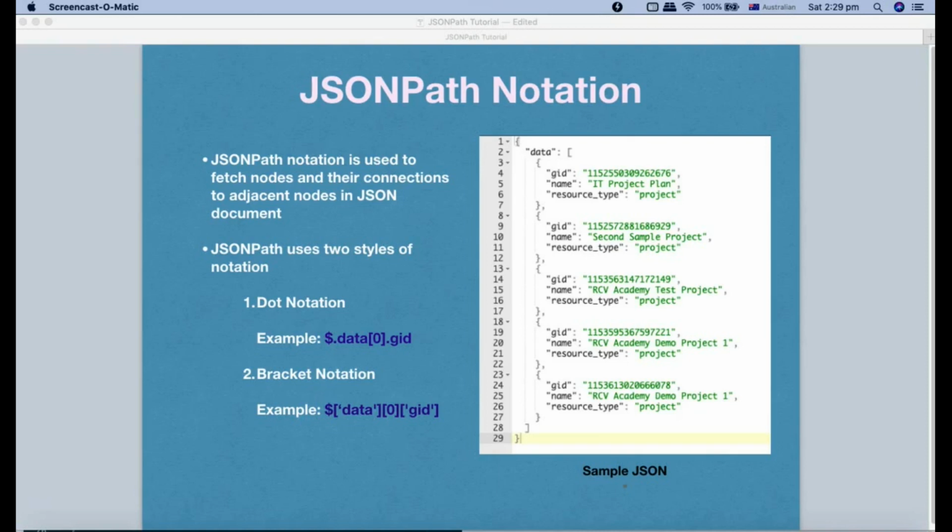Now, there are two styles of JSON path notation. The first one is the dot notation, which you can see here as an example: dollar dot data, the zero index, and then the GID. And the second one is the bracket notation, wherein instead of the dot, we are using the square brackets. Both of these notations will return the same results. So it's just the way that you prefer, you can utilize that and they'll return the same values from the example that you see here.